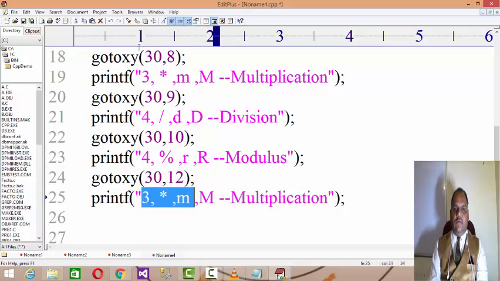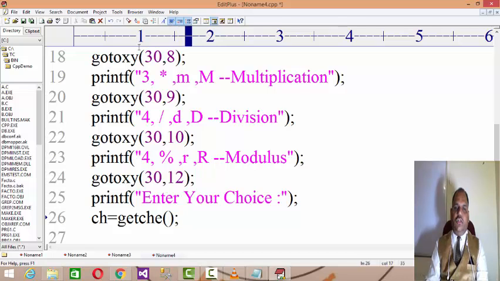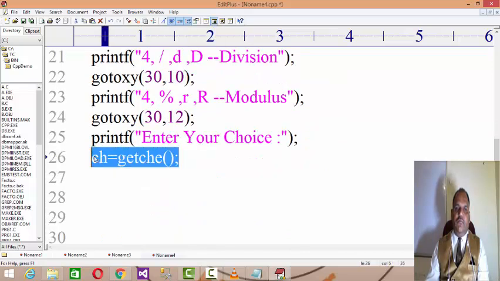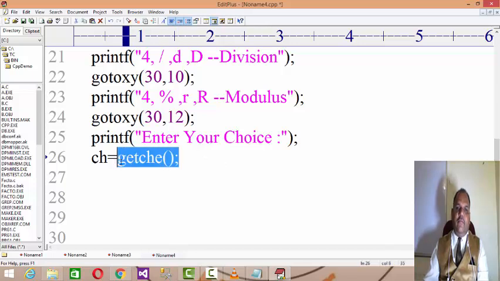enter your choice, and that choice is supposed to be read as a character, so I will write ch equals getche. You can use scanf %c for reading the choice, but scanf is a weak character acceptor. So instead of that, you can use getche. getche is a function which reads the character from the user and echoes it on the screen, and that character will be assigned to ch.